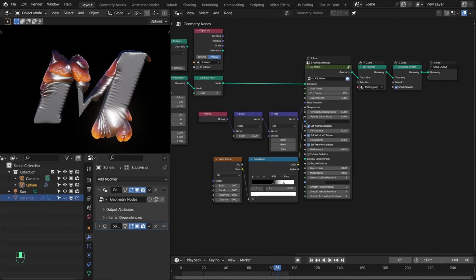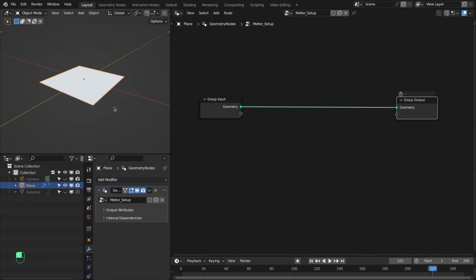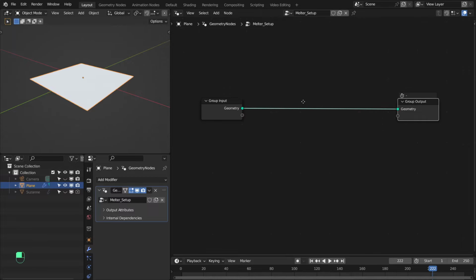Hello everyone, in this video we are going to make the melting effect with the simulation nodes. With this setup you can melt or inflate any object with the self collision feature. For this we will use the Blender 3.5 experimental build that has the simulation nodes. So let's get started. I have set up this plane, and this is the geometry nodes.